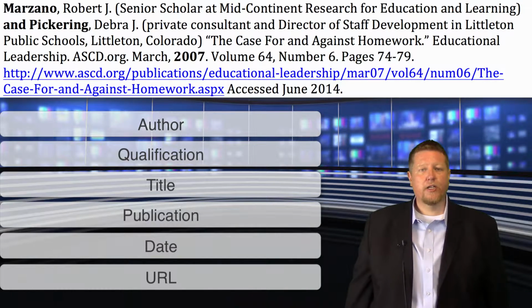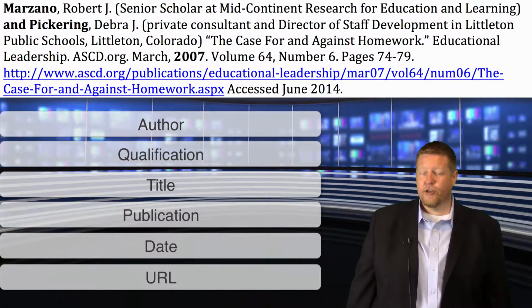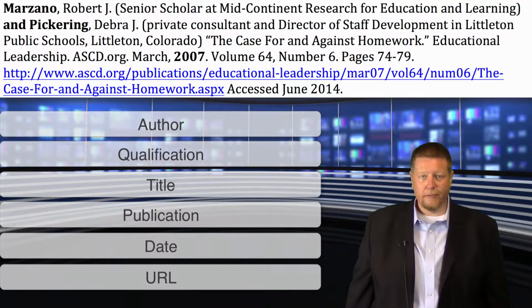An easy mnemonic device to remember each of the citation elements is the sentence, "All quick tigers promptly devour unicorns." And the letters A, Q, T, P, D, and U stand for author, qualification, title, publication, date, and the URL.